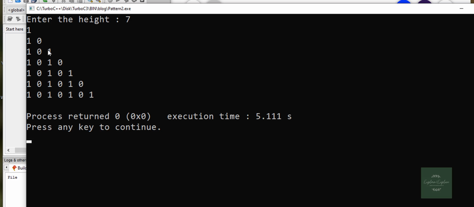But in this particular pyramid, I am going to print 1 0 in an alternative way, but in each row. That means each row starts from 1, and the next value will become 0, the next value will become 1, and the next value will become 0, and so on. So in each row it will start from 1, and the next element of each row will be printed according to the alternative value of 1 and 0. So this is the actual aim of this code.